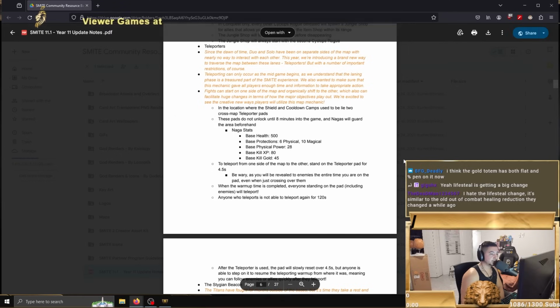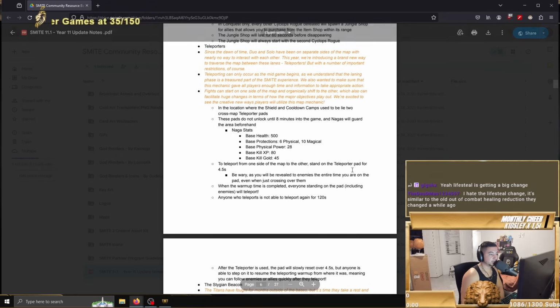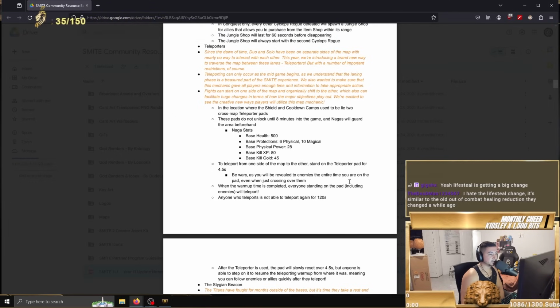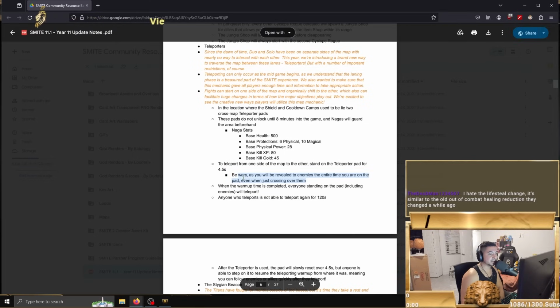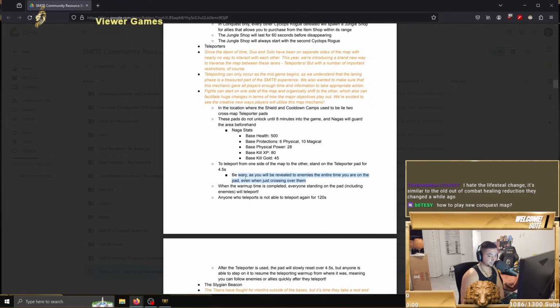To teleport from one side of the map, stand on the teleporter pad for 4.5 seconds. Be wary, as you will be revealed to enemies the entire time you're on the pad, even when just crossing over them. That's interesting. I didn't know that. I kind of notice when people are just, every time I see them, they're crossing. When the warm-up time is completed, I feel like I don't like the fact that it shows where they are.